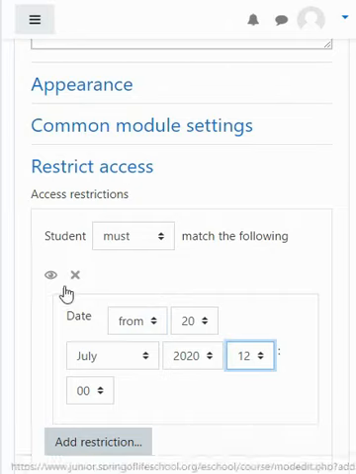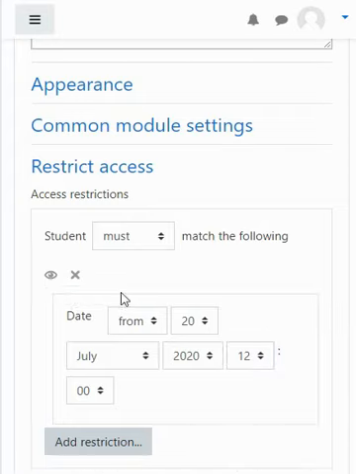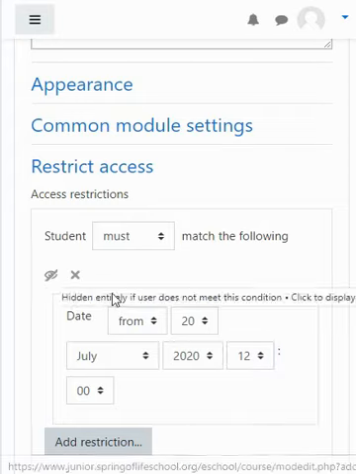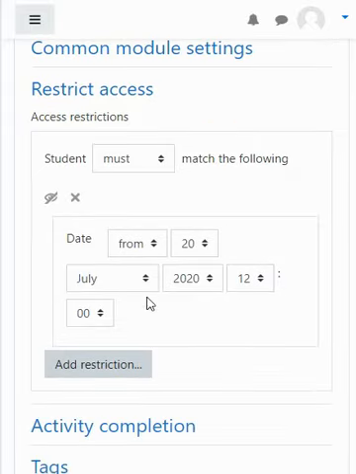So you are going to shut the eye. If you shut the eye, you can see what is written there: displayed greyed out if user does not meet this condition. Click to hide. Now what will happen if we shut the eye of this restriction set, the date? The lesson or the activity will not even show up on the course page of the student, not on your own, until that time has reached.